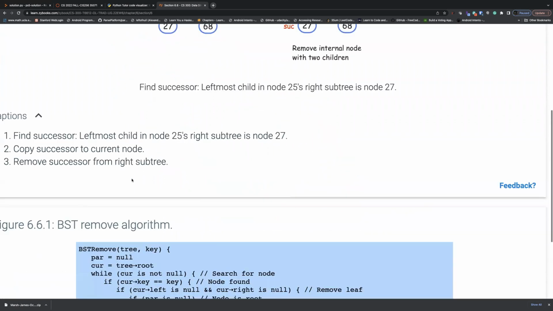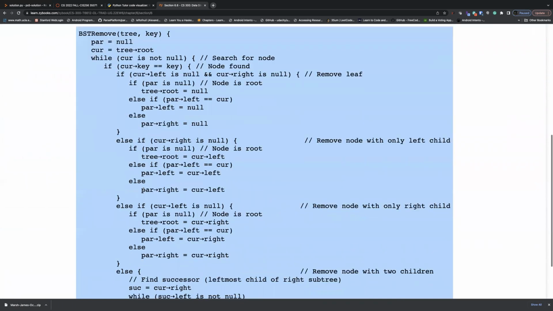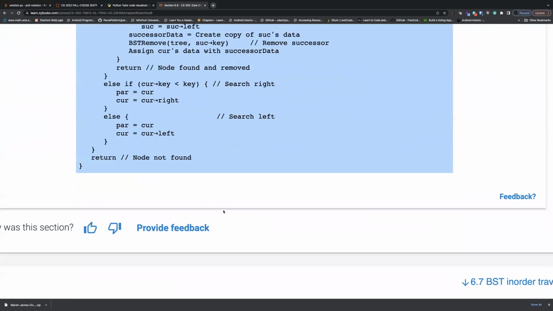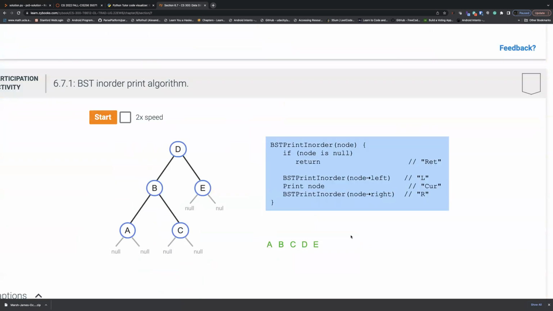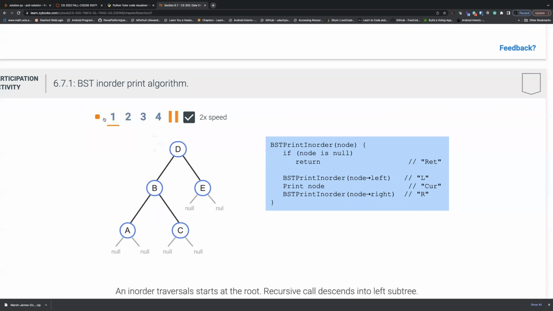All right, so that's the pseudocode. Now, lastly, in-order traversal is basically very simple. If it's an empty node, it just returns. Otherwise, you recursively do the left subtree first, then you print yourself, and then do the right subtree. That's in-order traversal. Let's take a look at the animations.